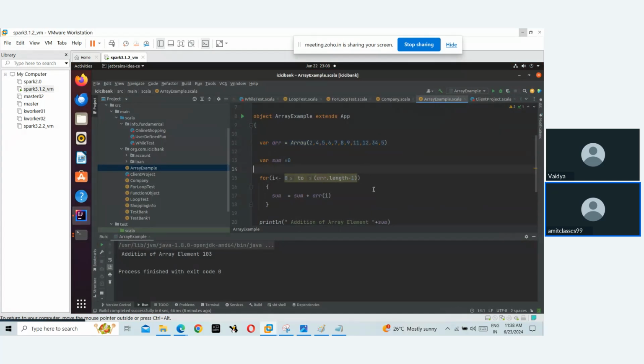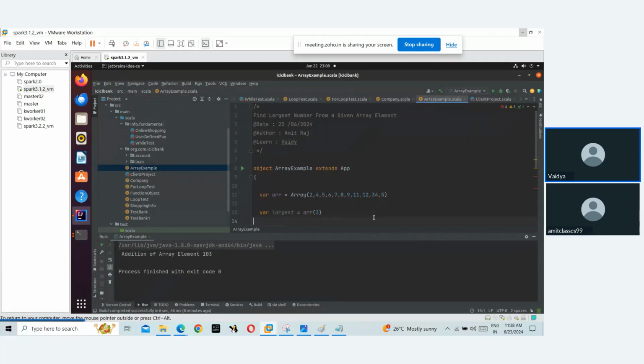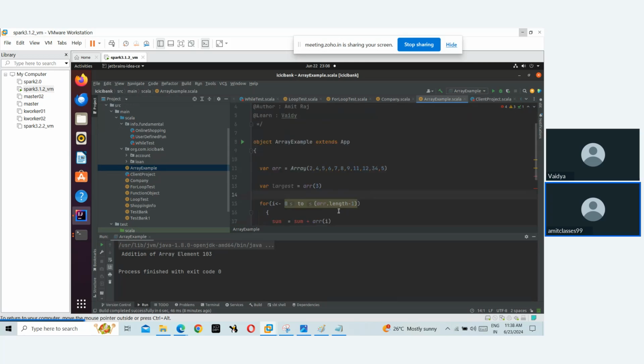So if you are coming to the largest number program here, this is the array, whatever we have here. I will assume largest is equal to ARR of 0. I can keep any number, not mandatory to 0. I can keep the third also. Any element I can assume as the largest number. You got the point here?